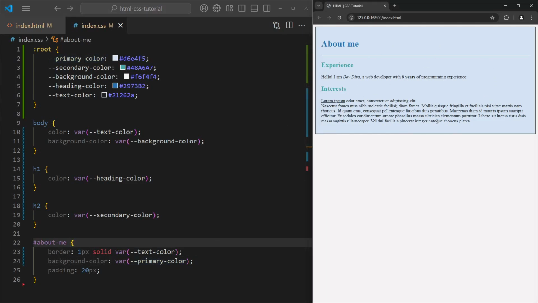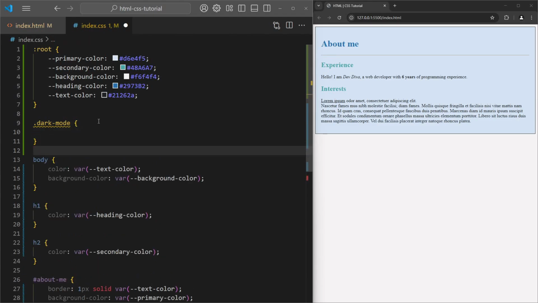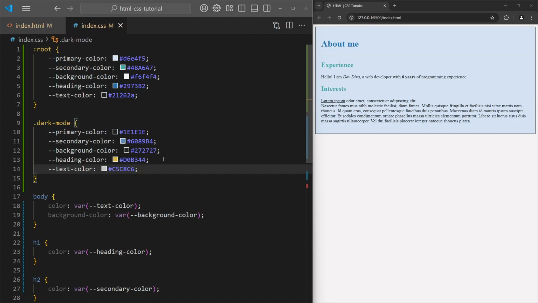A great thing about CSS variables is that they allow us to switch color schemes easily. Since variables can be updated dynamically, we can create a dark mode by changing them inside a class. So let's create a class with a name dark mode, and then let's redefine all the colors that we used.